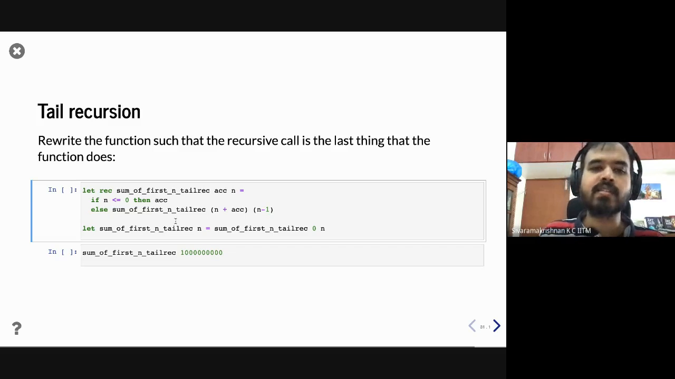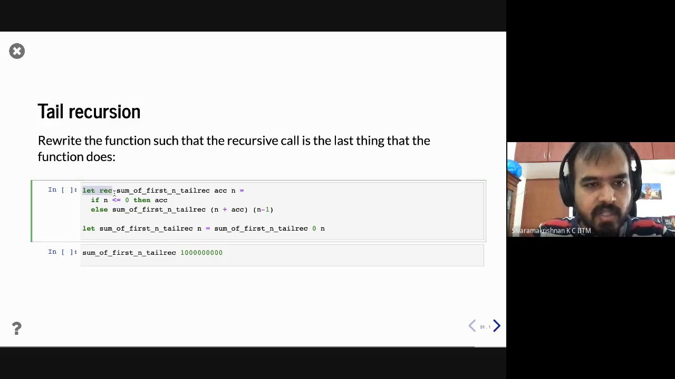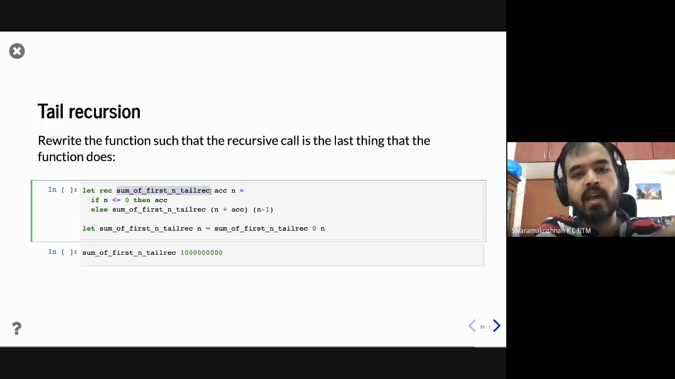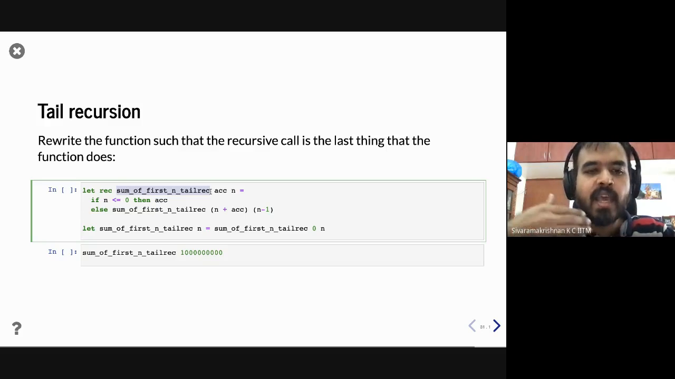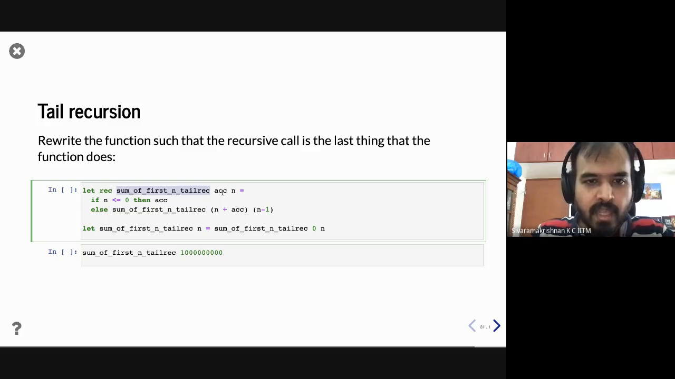An accumulator is an auxiliary variable that keeps track of some other information along with your recursion. So let's go through the function step by step so that we understand what's happening. This is also a recursive function, and I define this function as sum of first n tail rec. It's a new function. It is semantically the same. It is going to compute the sum of first n, but I just name it differently. Along with the n parameter, it takes an accumulator as a parameter.